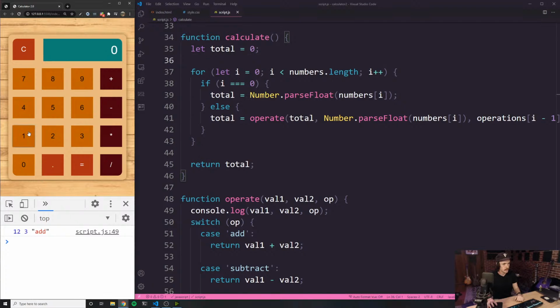15 minus, let's say, 20 is equal to -5. I think division is the only one we need to test now. 144 divided by 12 is equal to 12, so that's correct. Let's say 12 divided by 7. We get this massive number.